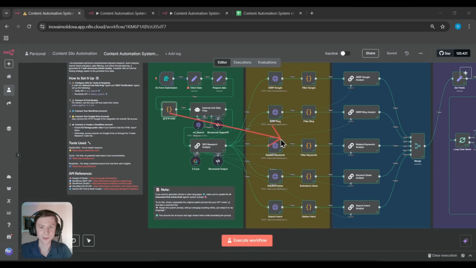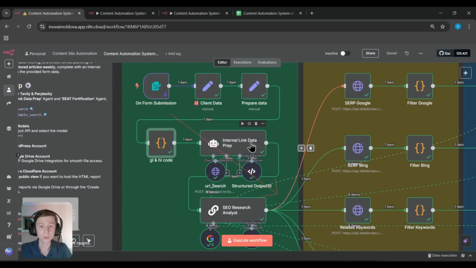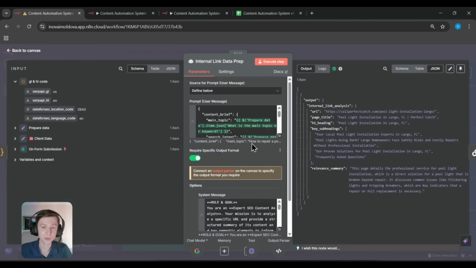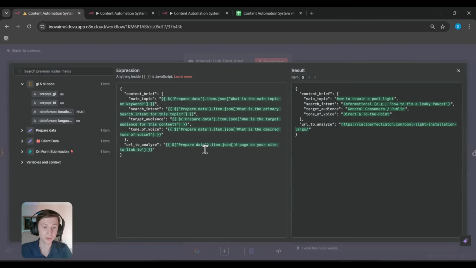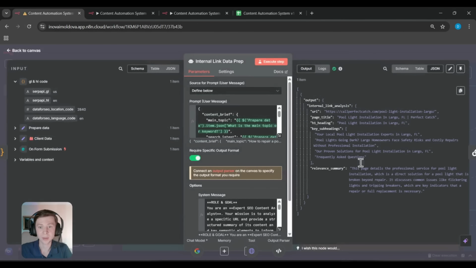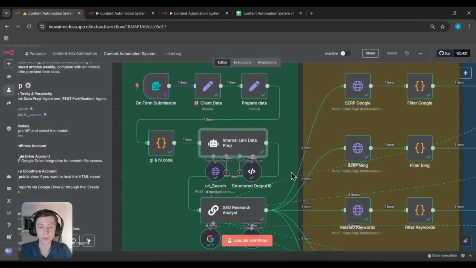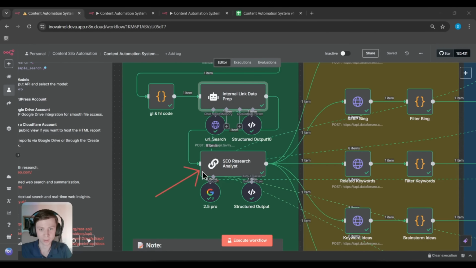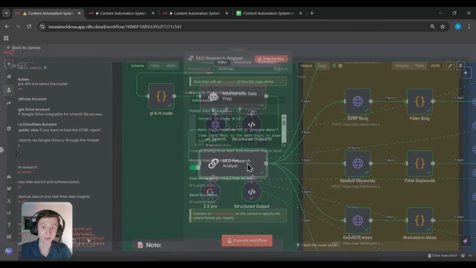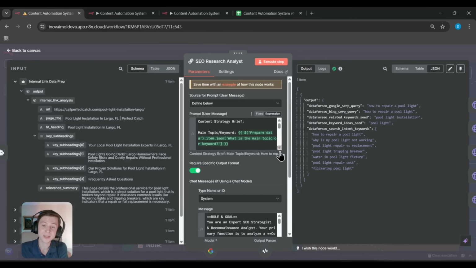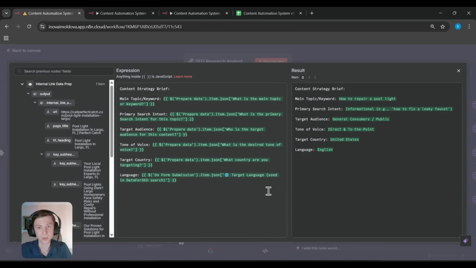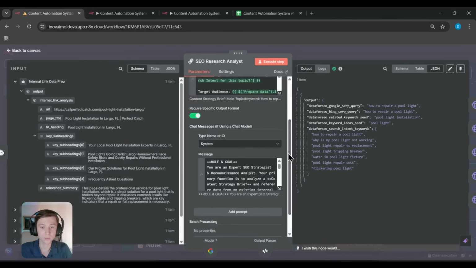Then we're going to have the internal link data prep. This guy will scrape the internal link that we put in the form and will provide for us a summary, also some key subheadings, and also general information, the heading and so on. Then we're going to have the SEO research analyst. This guy will prepare for us the input data for the data for SEO nodes. As you can see right here in the user message, we have the main topic, primary search intent, target audience, tone of voice, and so on. This is our form basically.